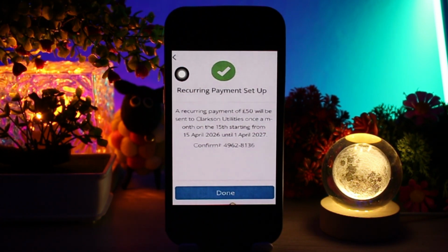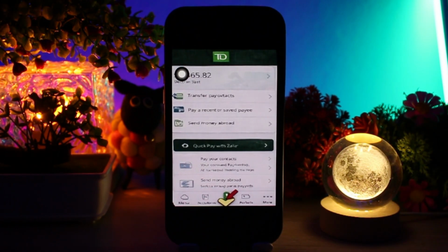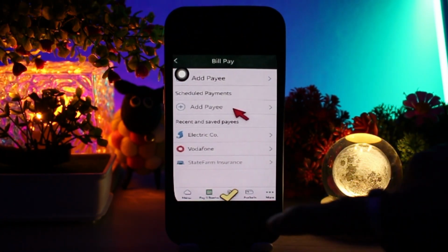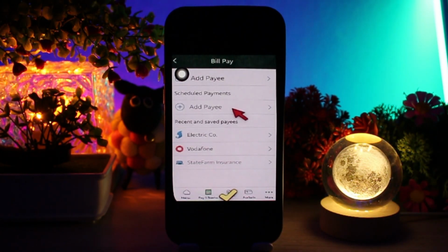Now if you are setting up auto pay on TD Bank, then first what you need to do is simply head over and open up your TD Bank application and log into your account. Then once logged into your account, select pay and transfer at the bottom of your screen and select the bill pay option. And once done, select add payee.